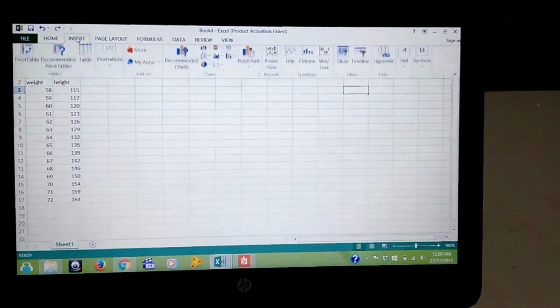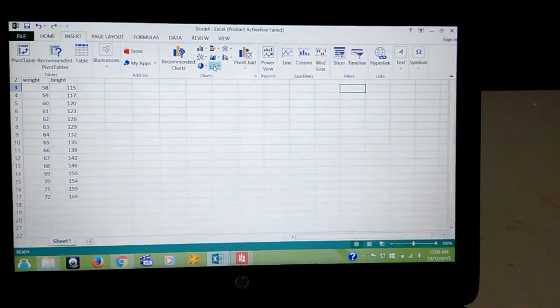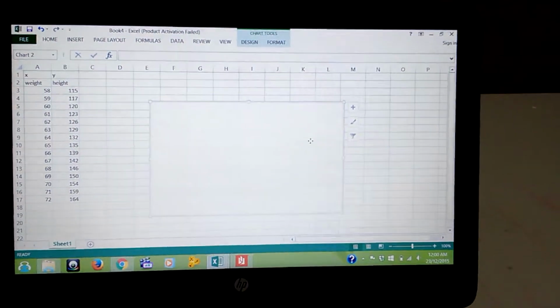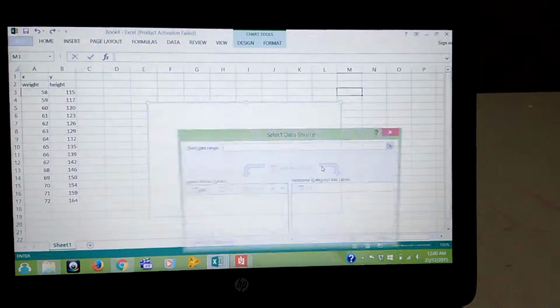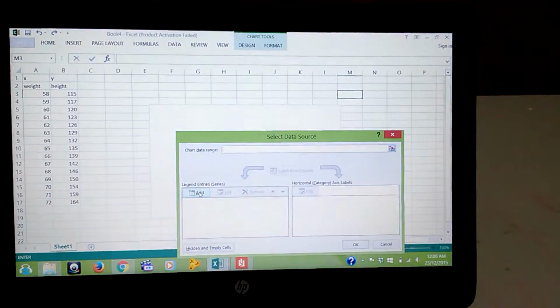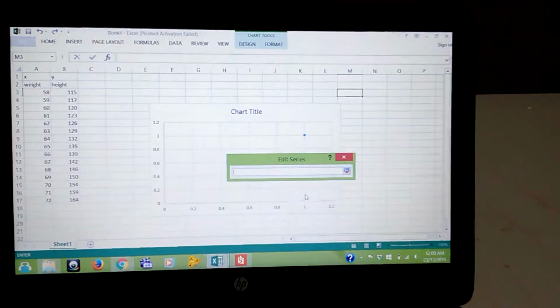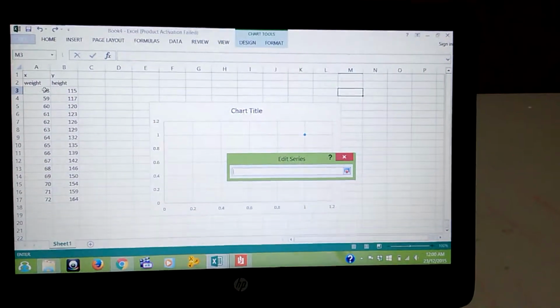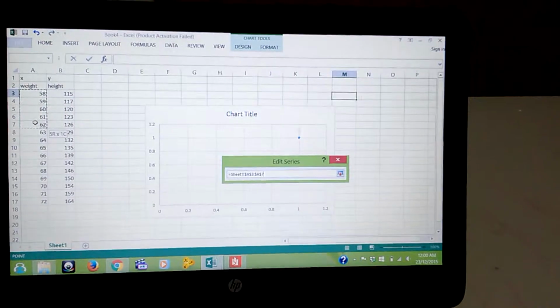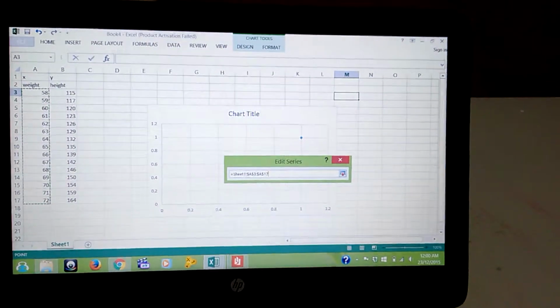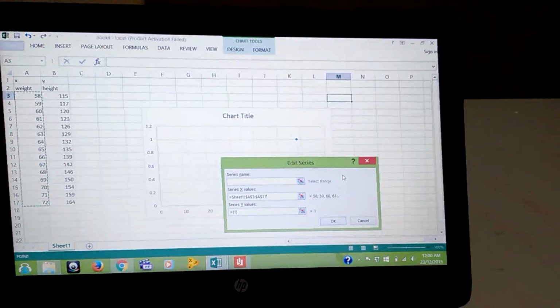So first we're going to sketch a scatter graph. You go to scatter and select the scatter graph. To insert the data, we use select data and add the data. For the X values, we choose the weight as the X data and we drag. So we get the X values.